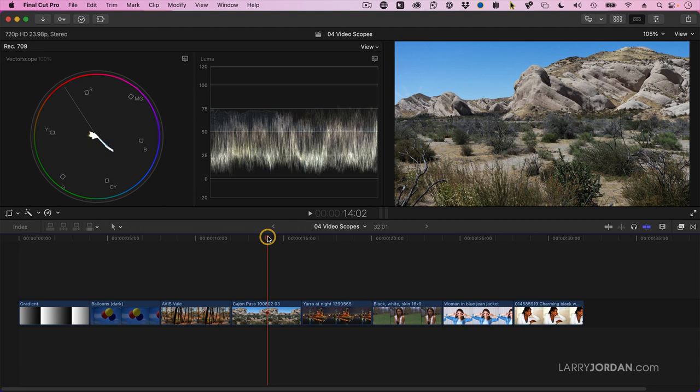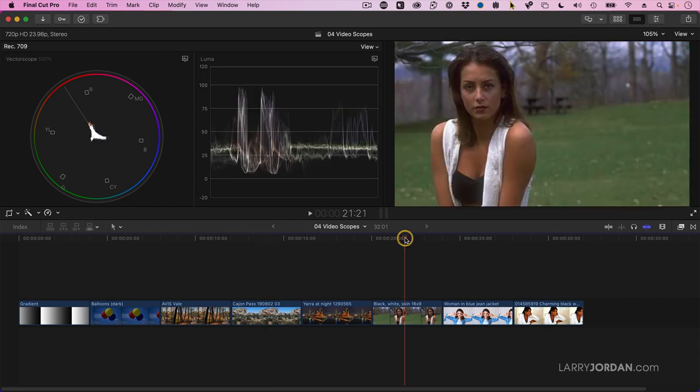We would consider this woman to be white, but she isn't white. Her sweater is white, and there's her sweater right up here, near 95%. And her top is black. There's her top right down here. But she herself is not white and is not black. She's a mid-tone gray, right around 60%.